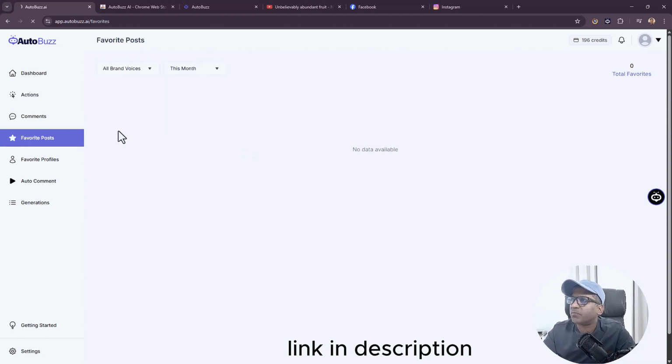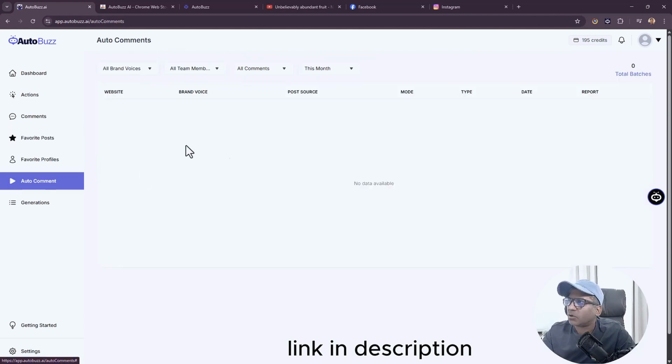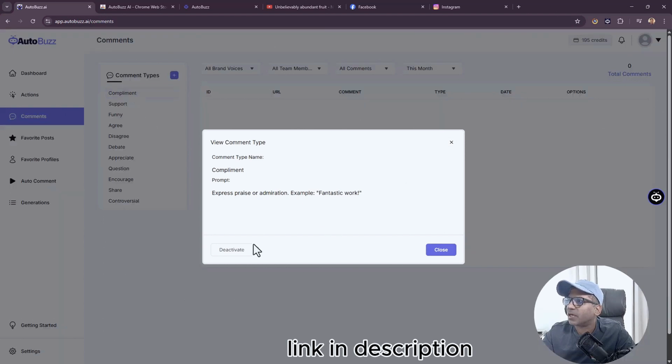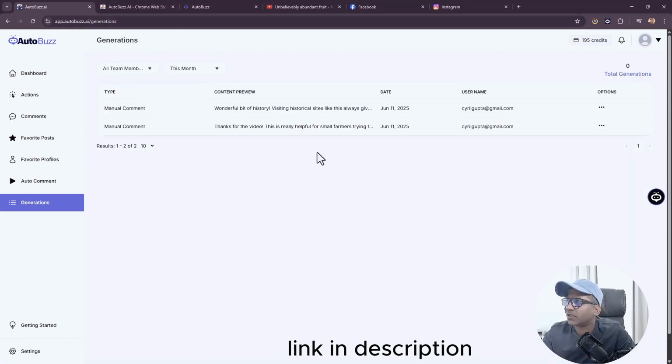That's one. I've favorited a post. Okay, so far it's not available over here because the data takes time to come. Like favorite profiles, they have already come, and auto commenting, when it happens, it will tell you this is the collection of your comments that you left. So we have different comment types. This works only for automatic comments, and your own manual comments you can see in generations.